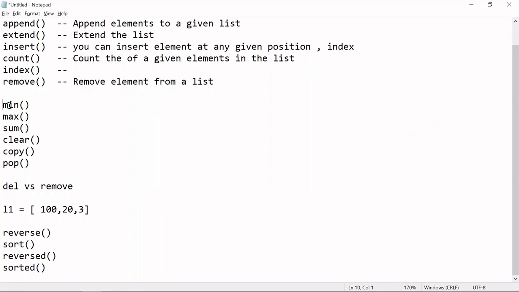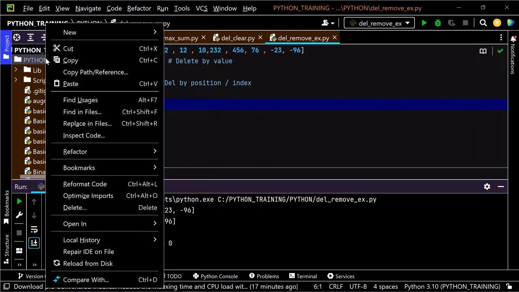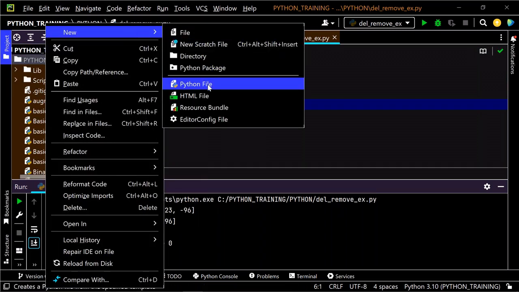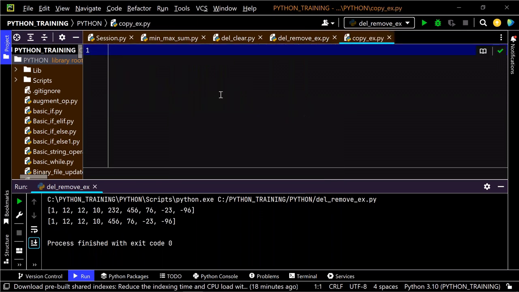We have gone through min, max, sum, then clear, and then we are familiar with del and remove. And there are two more methods, copy and pop. Copy is an interesting method. Definitely it is going to copy, but why do we need a copy method over here? Let us try to understand why we need copy. Here is the copy example.